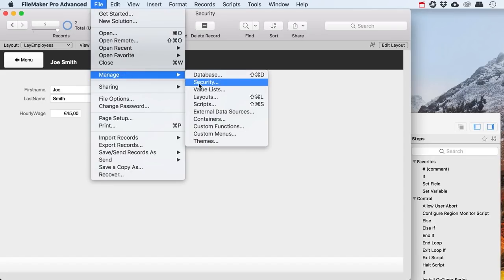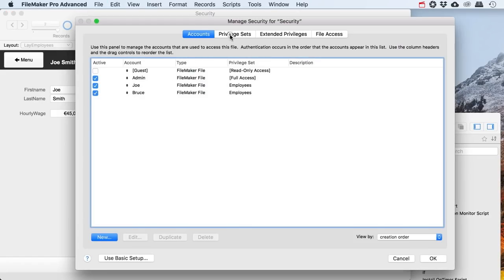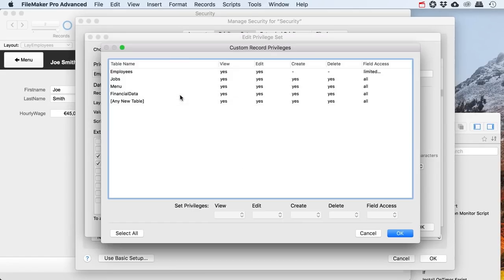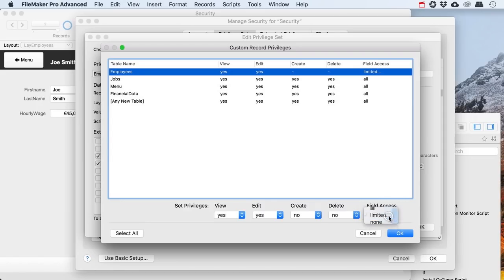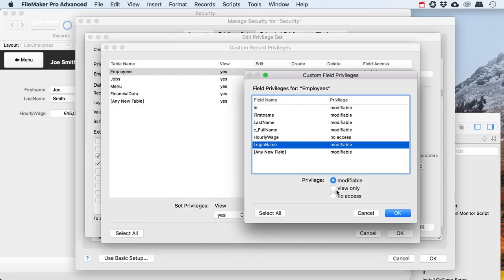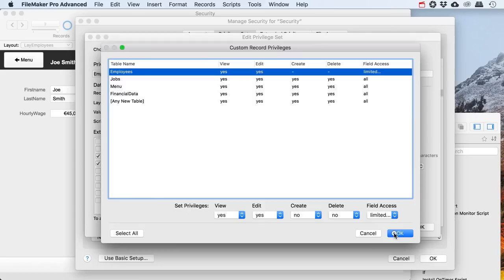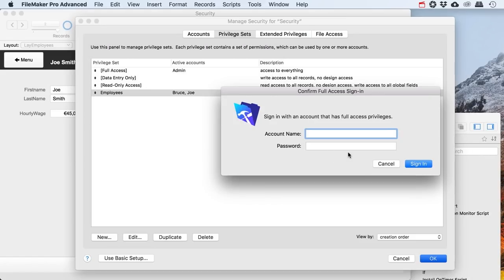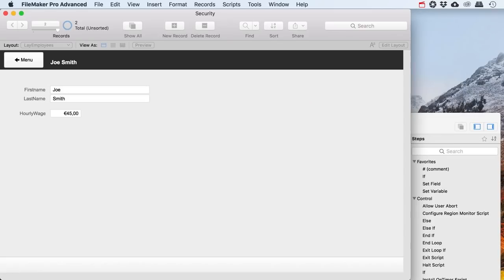Now, if you want, you can again, of course, go into security and then employees, and then go to this custom privileges where you want to have limited access to certain fields, and the login name needs to be no access for everyone. Okay, so that's one thing that's kind of good. Actually, I don't know if this is going to work now with the thing I'm going to do next, but let's try it out and let's see what happens.